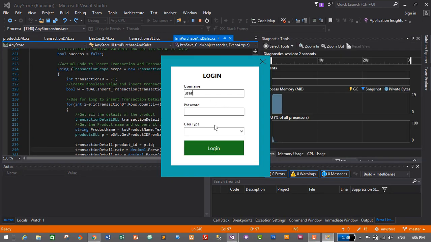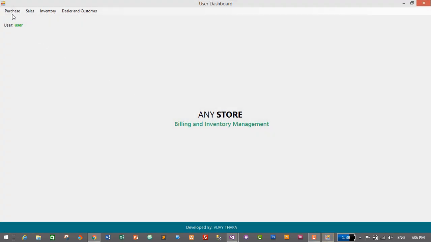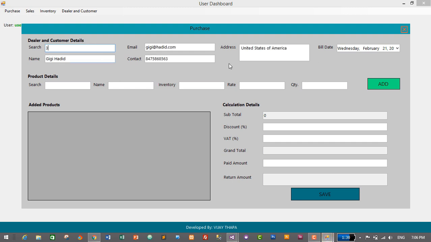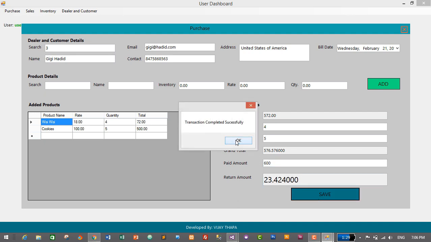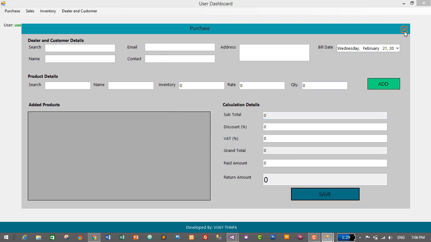The username is user, and user type is user. Login successful. Purchase 3 and product 2, quantity 4, add, and 4, quantity 5, and add, and discount 4%, VAT 5%, and paid amount will be 600 rupees, and let's save it. So transaction completed successfully. Let's click on OK.